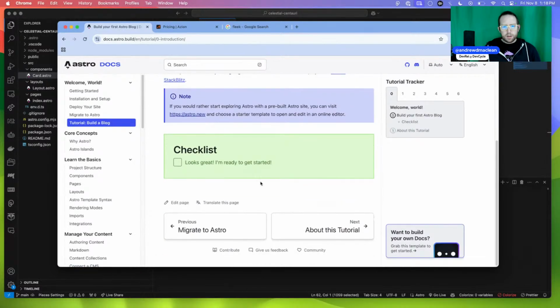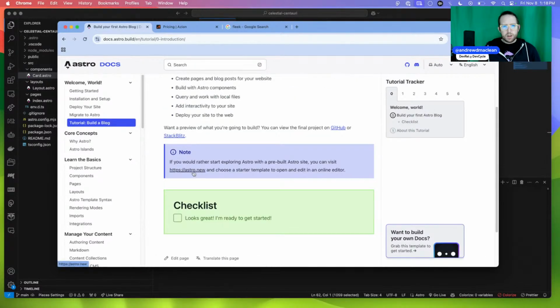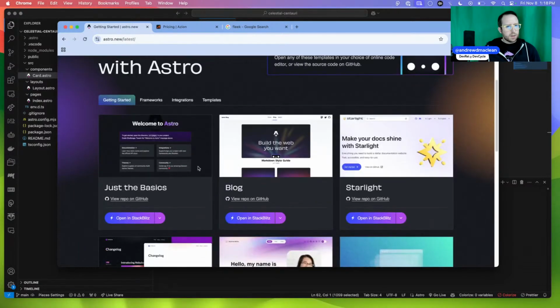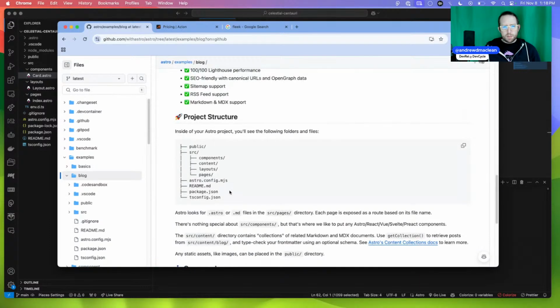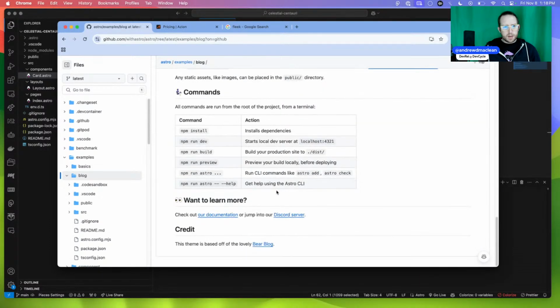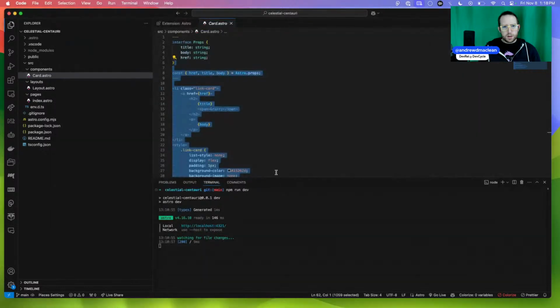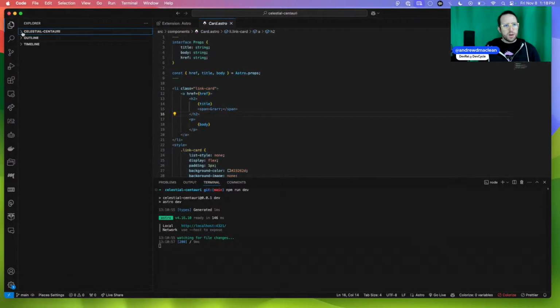Okay, tutorial. About this tutorial. If you'd rather start exploring Astro with a pre-built Astro site, go to astro.new and choose a starter template. Just the basics. So this is what we used. Blog. Oh, I could have actually done the blog setup. So why don't I do one with the blog setup? And then I'll have to connect a CMS to it. So let's do that. So we've got this one, but let's close this and let's go cd, ls.